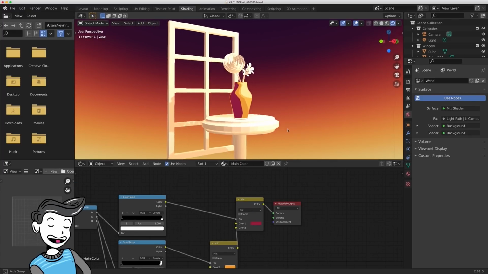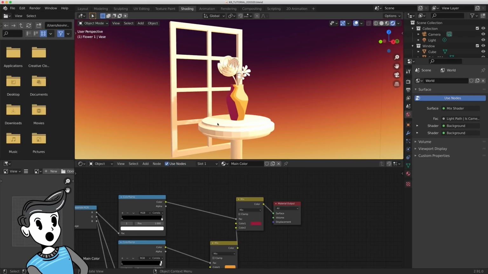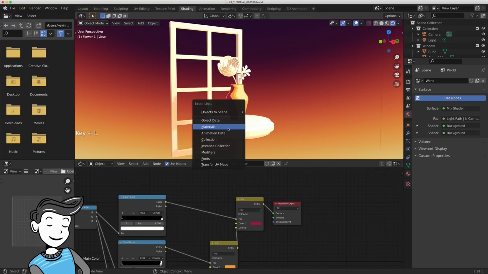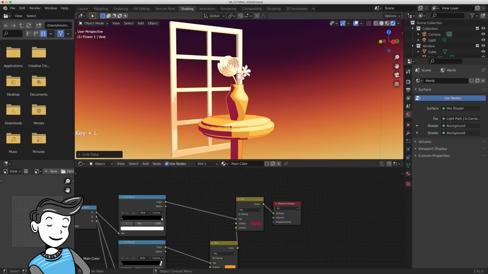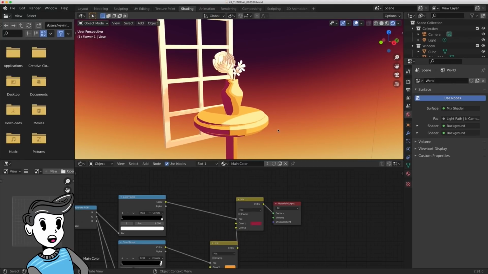Now that this part's done, we can apply this shader to the rest of the objects in our scene. To do this easily, let's select this table and shift-click the vase to make it the active object. Then, hit Ctrl L to make a link and select Material. This applies the vase material to the table. Just make sure when you do this, the mesh you want to copy the material from is selected last.